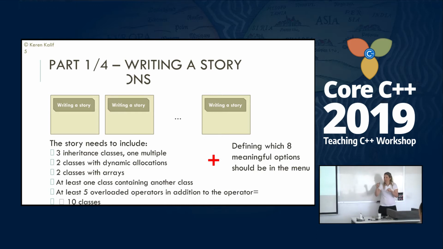I know yesterday we talked about whether we want dynamic allocations or not. I do want them to practice dynamic allocation, as this is only the second course in which they write in C, and they're not good at dynamic allocations. I want them to be good. 2 classes with arrays, and at least 1 class that contains another class. They need to overload at least 5 operators in addition to the assignment operator. In total, a story of 10 classes. In addition to all that, they need to define which 8 main methods they are going to have in the main.